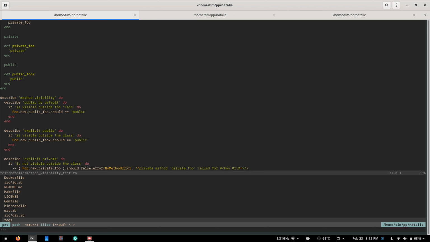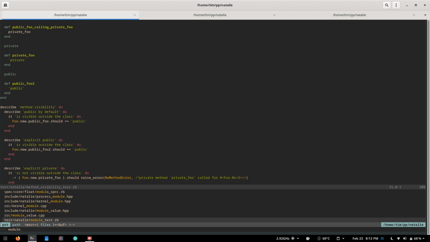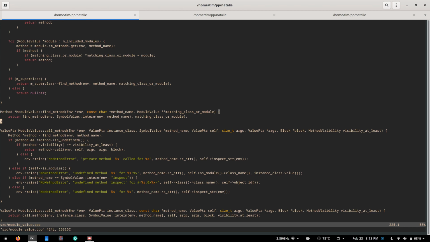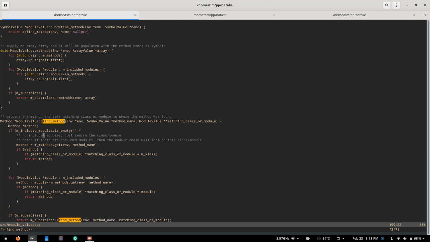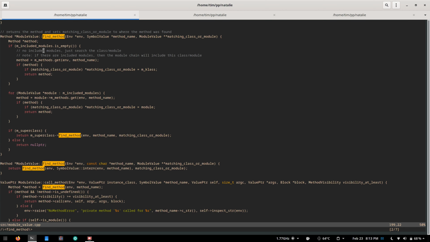Well, let's just look at it really quick. In module value, HCPP, we do find method, and our find method, like the big one, where's the big one? Here's the big one. So it looks through all the included modules, and then it also goes to the superclass, so it recursively calls itself with a superclass. And I think that's how we would do protected. Oh yeah, we return matching class or module here.